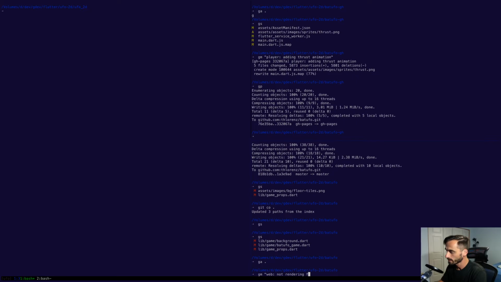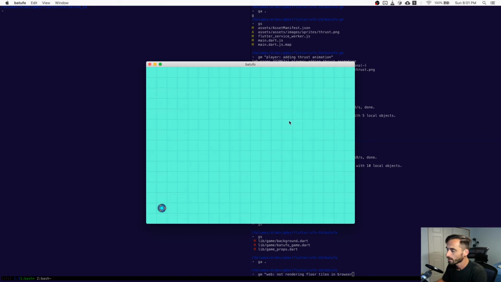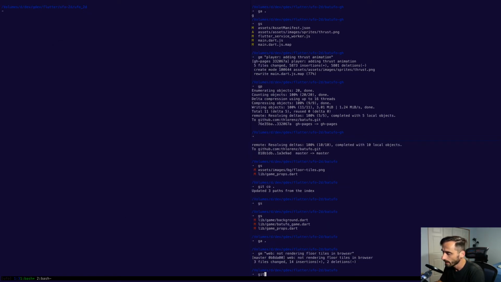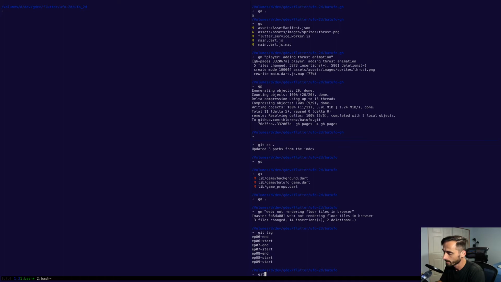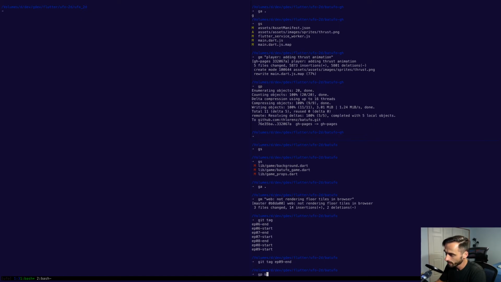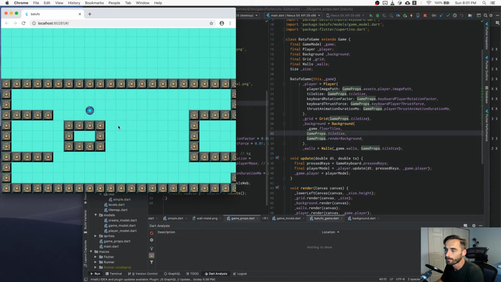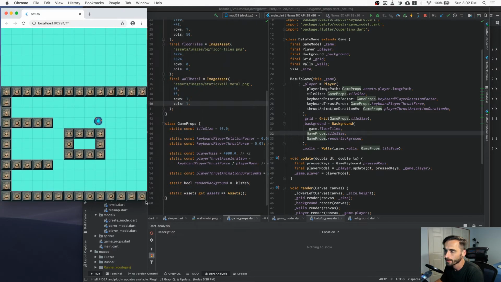Not running floor tiles. Okay, so this is on Mac. It's still beautiful rendering this, and it's much more performant. I know that the walls don't look the prettiest, but we'll live with it. Okay, so now we're going to tag this, and now push. Then we'll build the web version and push it up, and then we're pretty much done.